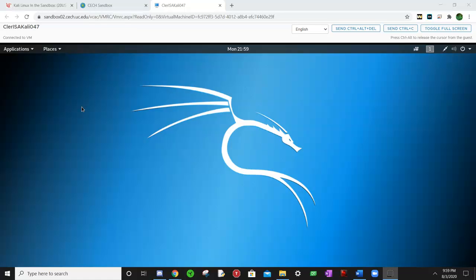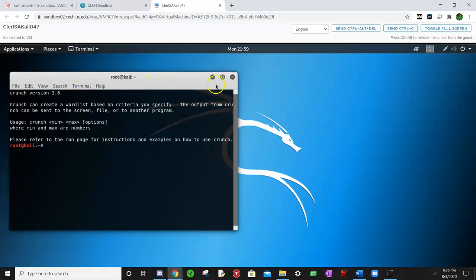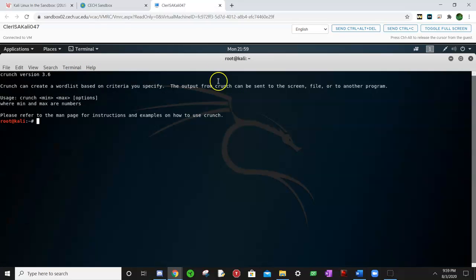Today I'll be reviewing the utility Crunch in Kali Linux. To access it, you go to your applications, go to number 5, your password attacks, and then you can access your Crunch tool here. Crunch is a really cool tool that generates tons of passwords and is primarily made for dictionary attacks. Hackers can mass enter tons of permutations of a certain amount of letters. So let's go ahead and try to do it ourselves.